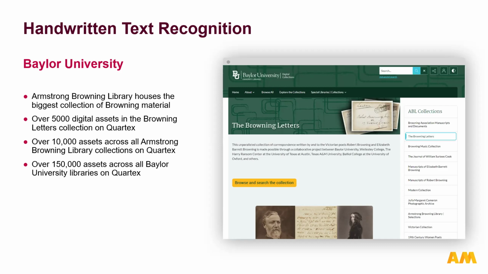So when Baylor migrated their collections in 2020, they were really excited to try HTR. They don't fully publish their collections, especially for the Armstrong Browning Library, until transcriptions are available. So running HTR can vastly speed up the process of getting a collection online and public. This became really important when they migrated in 2020, because obviously that was the year of the pandemic.